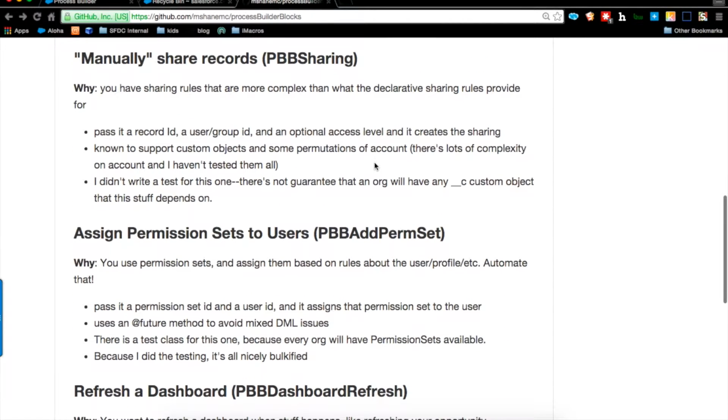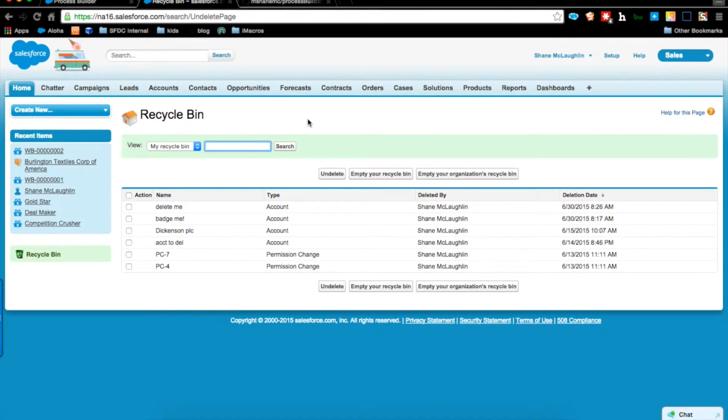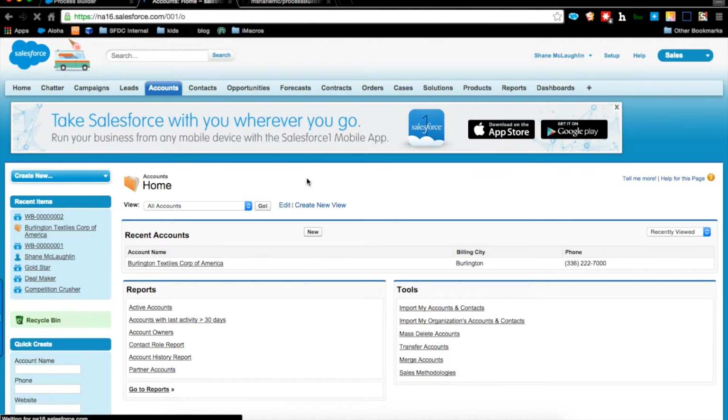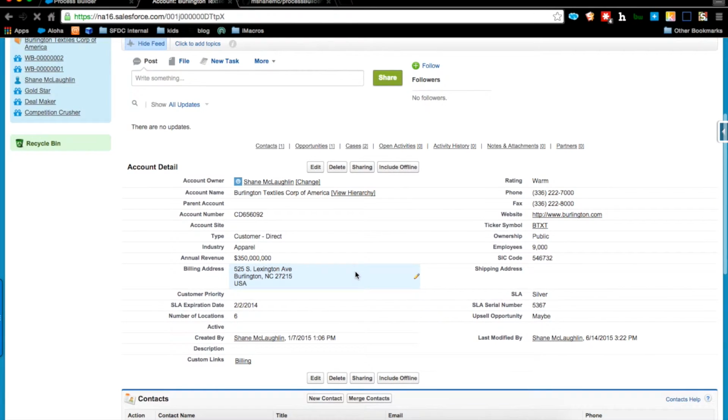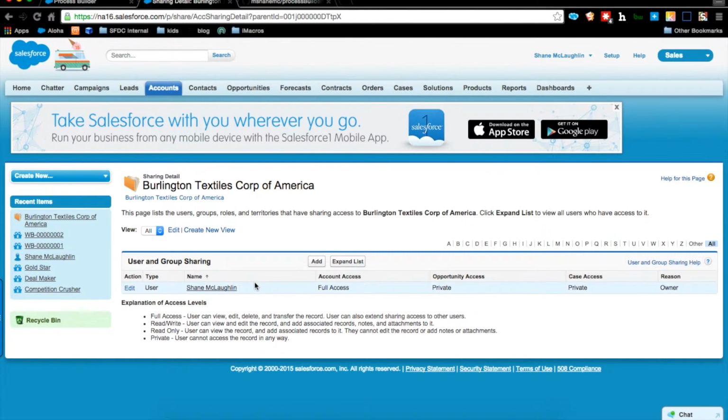All right, next one, manually sharing records. If you haven't dealt with Salesforce record sharing before, this is the scenario where you don't want everybody to be able to see everything. I've got my account sharing set up to private, so I'll click one of those companies that get stuck in here automatically, and we have a sharing button because we have restrictions on this. You can see right now, I've got full access because I'm the owner. If I want to give somebody else access, I can do that.